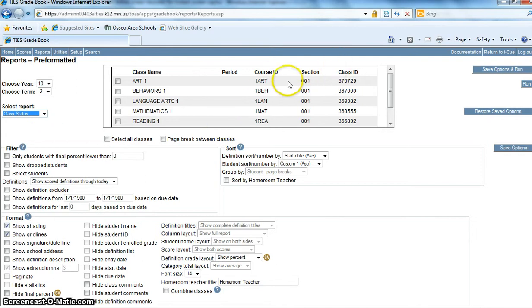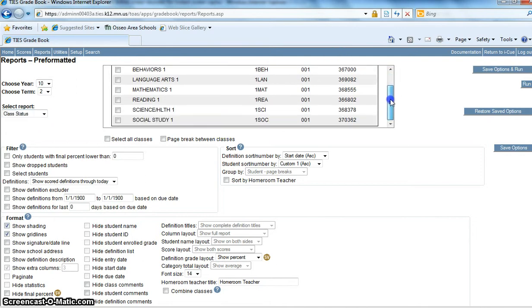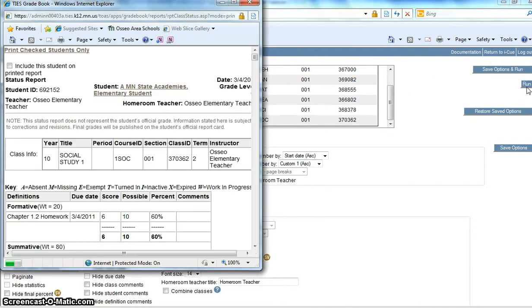In the middle section here, we'll scroll down and I'm going to choose the one class that I have already set up, Social Studies, and I'm going to click Run. We'll just take a look at the default report as it is when we initially pull it up.